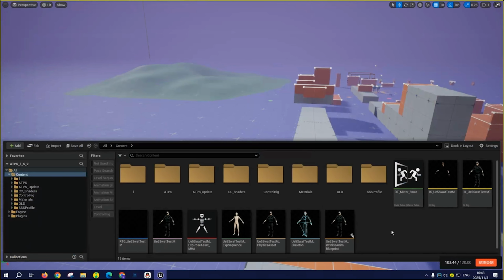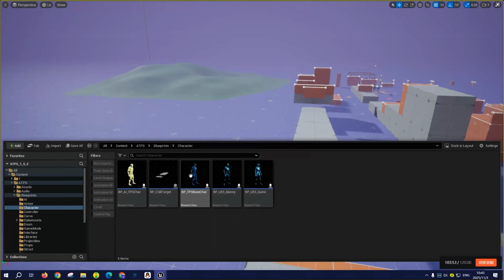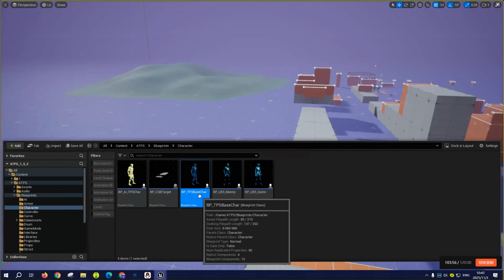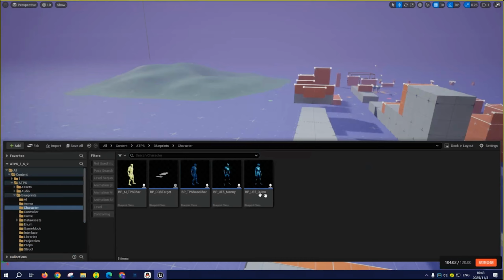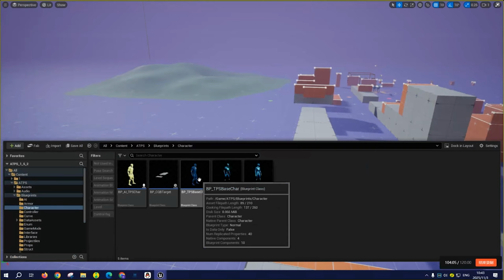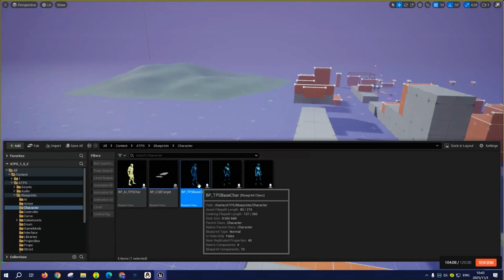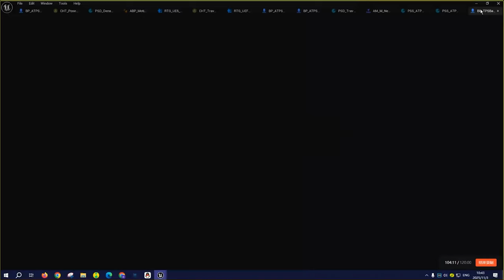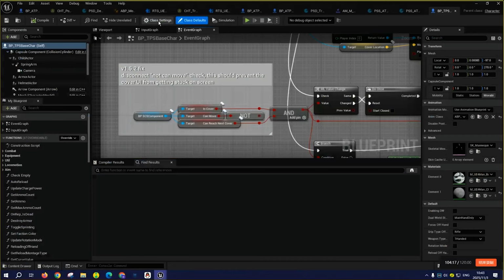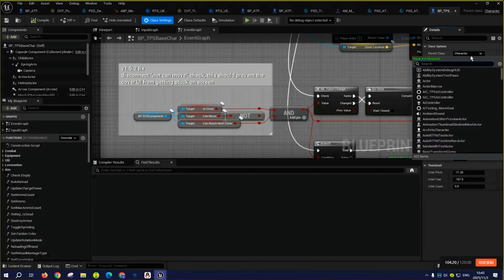But for now, I think we can move on to the next bit, which is let's try to implement all of this into the old ATPS blueprint. As I mentioned before, this one is basically parented to character class. Right now, we need to parent it to new ATPS base character. For your project, you can do that by going into this blueprint and reparent it. So let's go to class settings, and you just need to switch this to ATPS.